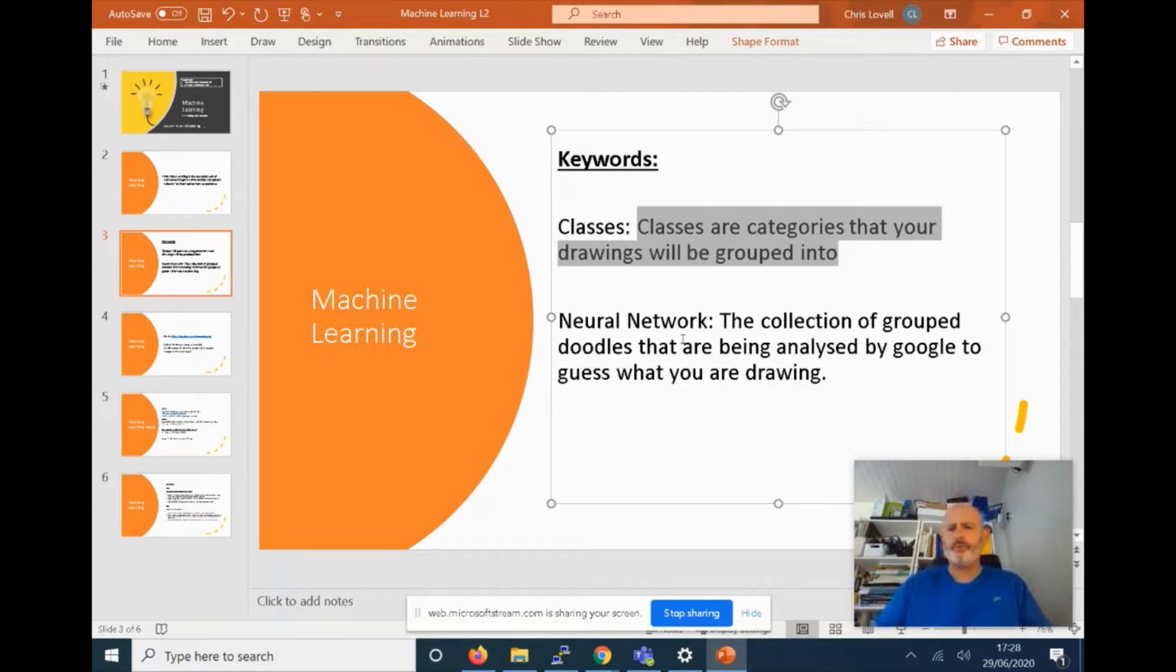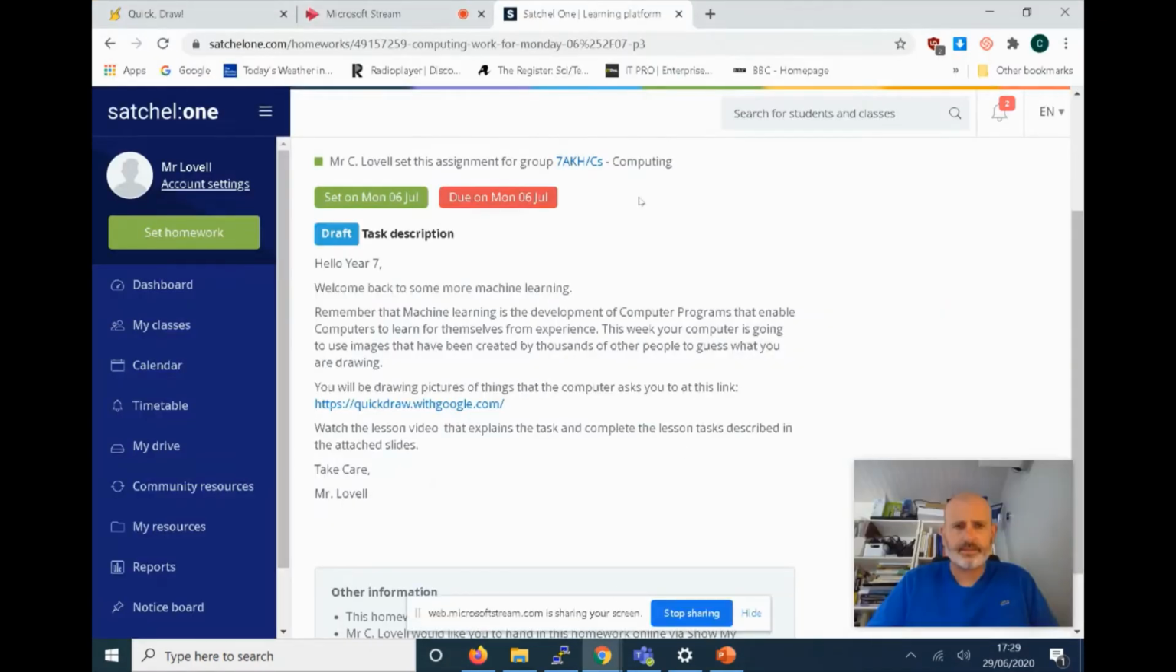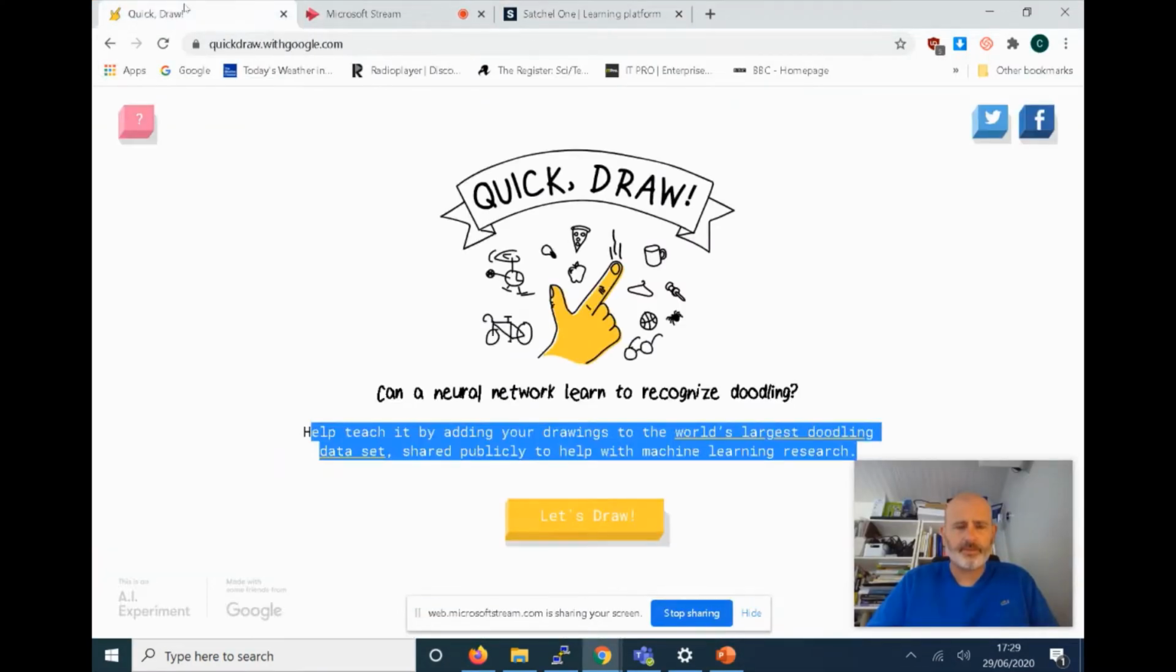Now I've said Google because it's a Google tool. So let's go ahead and draw this. So here we go. Quick Draw: can a neural network learn to recognise doodling? So I'm going to do some doodling. I know some of you have been lucky enough to see some of my art this year, particularly those of you in year 7, perhaps year 9 as well. So let's have a go.